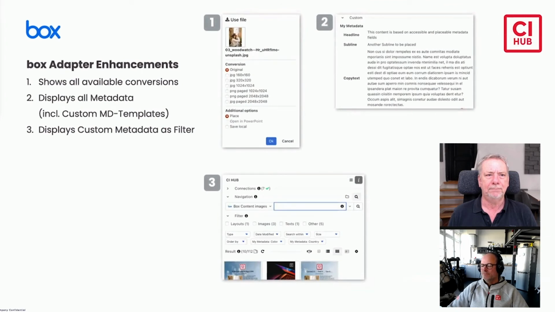This is something that was really heavily requested, and I think, Gert, this is a pretty cool feature for all the Box users, right? Exactly. This is a really huge enhancement. So you can see first all available conversions that Box is currently providing, and you can display all metadata, including the custom metadata templates, which you can see here on the right-hand side. So all custom-based metadata fields will be displayed, and they are totally dynamic.